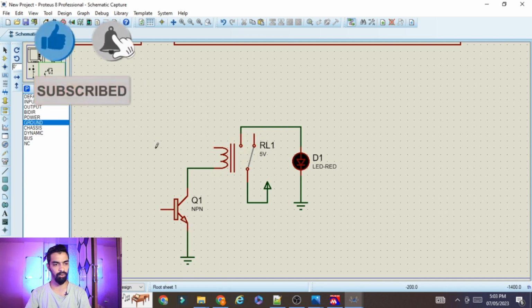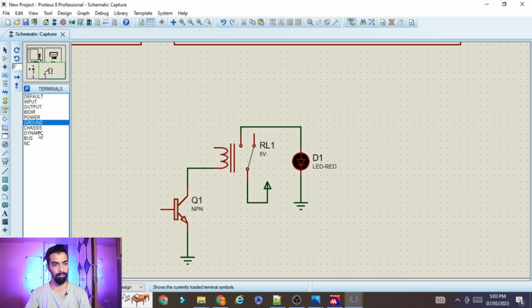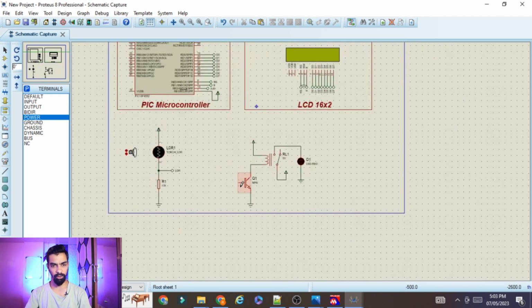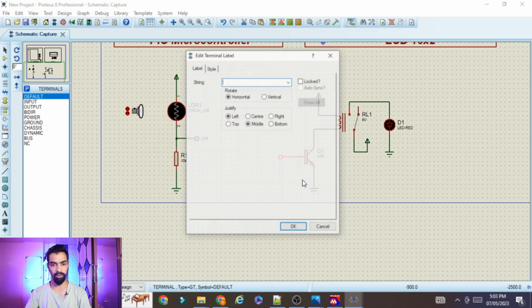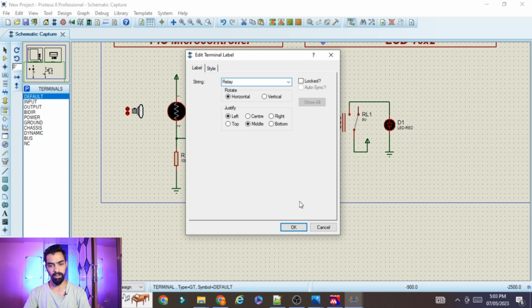Then this pin should be connected to VCC. In terminal mode, click on power and connect that power to power, this one. And this pin should be connected to the PIC microcontroller. Go to terminal mode, click on default, place the default pin here, connect the default pin here, double click on the default pin, give the name relay, and click on OK.